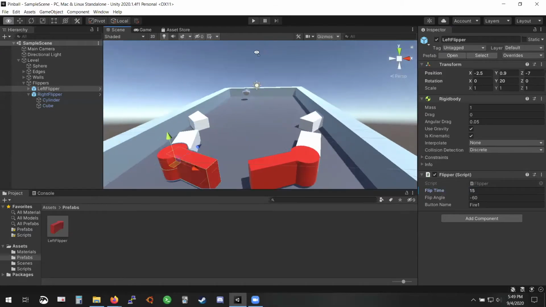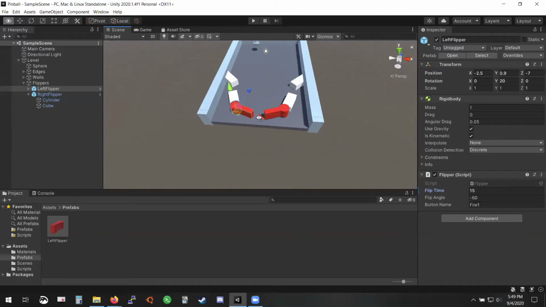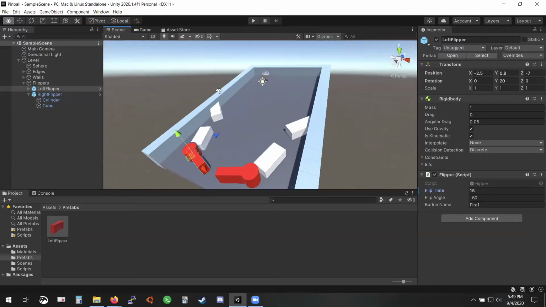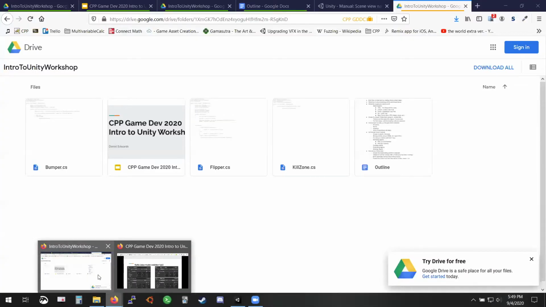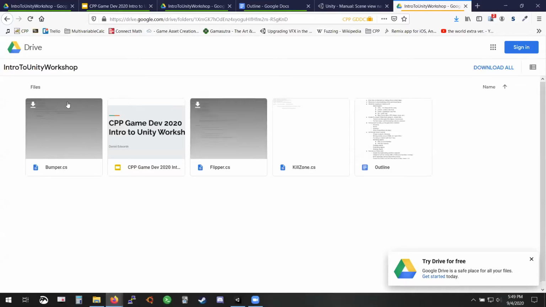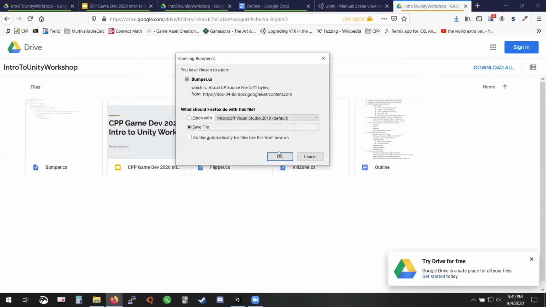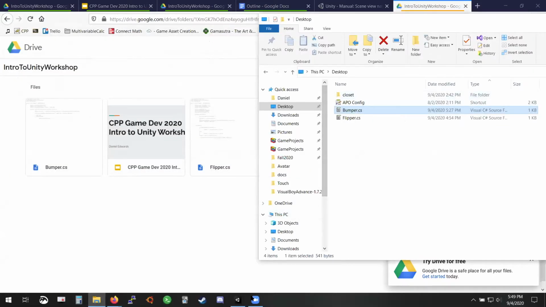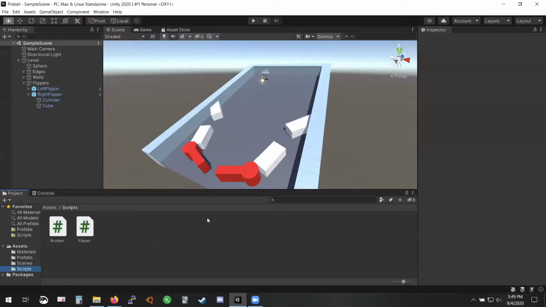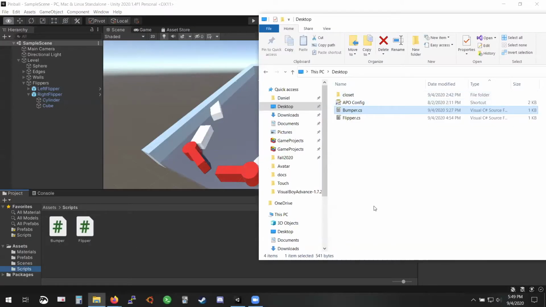All right, well, we are on the home stretch then. The next thing to do is create the bumpers that will bounce the ball around. So we are going to want to download our bumper script, which I think I already did, but I'll do it again. You download it, put it somewhere, then go into your scripts folder and just drag and drop this in.